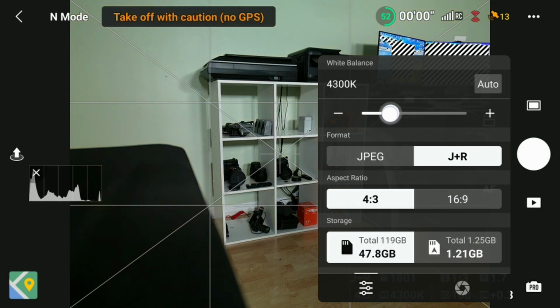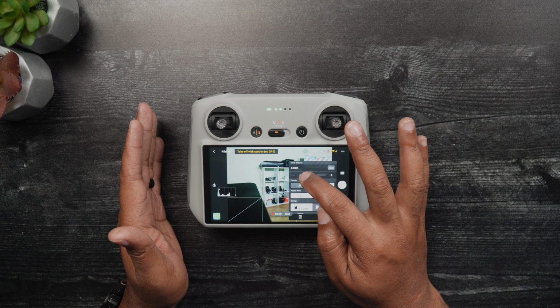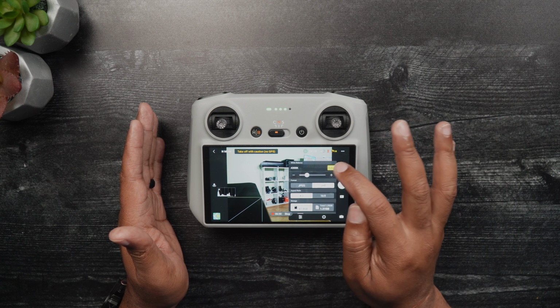Now here's a tip. You can forego manually changing the Kelvin values and just choose auto. In auto, the Mini 3 Pro will try to decide what white balance values are best for the current shooting conditions. If you'd like to tweak those a little bit more, then simply go back into Pro mode and slightly change the slider. The next is S, or shutter.